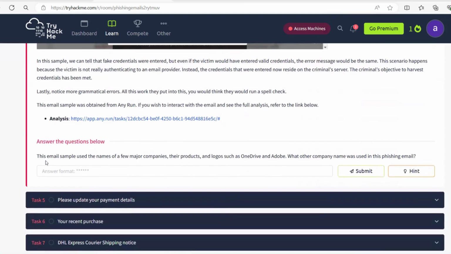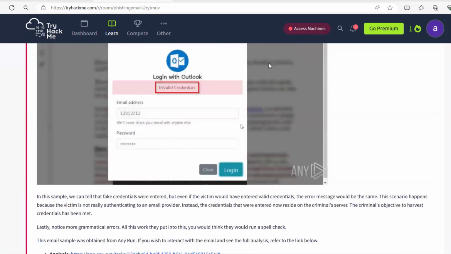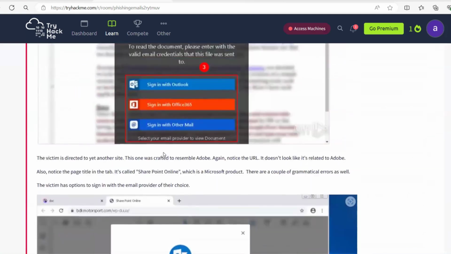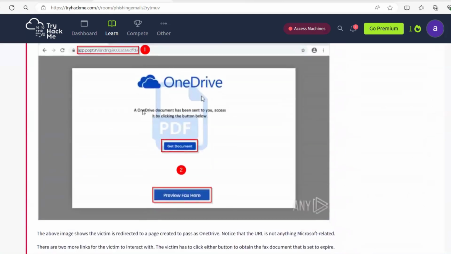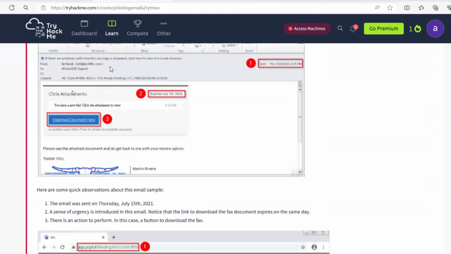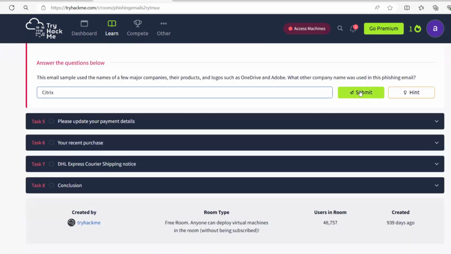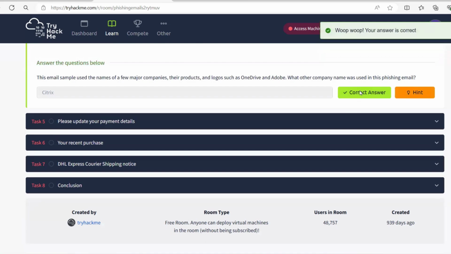Okay. This email sample was used in a few major companies. Their product logos were such as OneDrive and Adobe. Which other company was used in the phishing email? You can see the company name here. It is not here, it's also not here, also not here. So you can see the company name here: the company name is Citrix Attachments. This is the company name it is trying to tell you. Just add Citrix here and click on submit. Yeah, that's the correct answer.